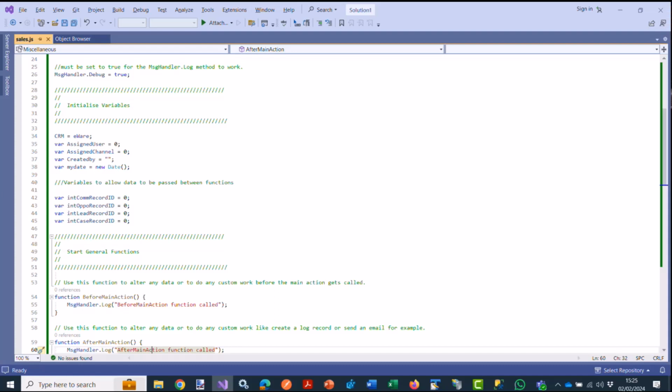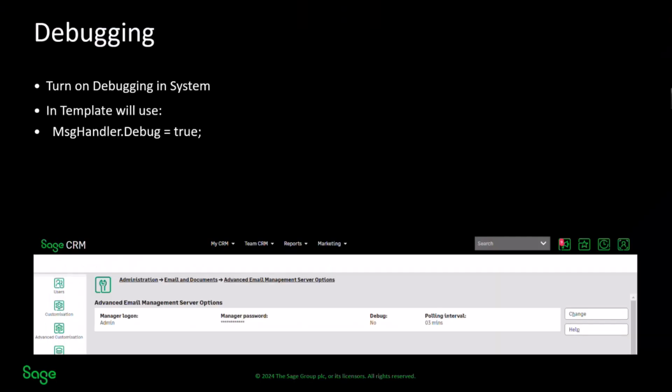And the debugging is something that we can do outside or inside the template. So we can turn debugging on straight away and have everything written out. We can also turn on the debugging inside the script file as well.